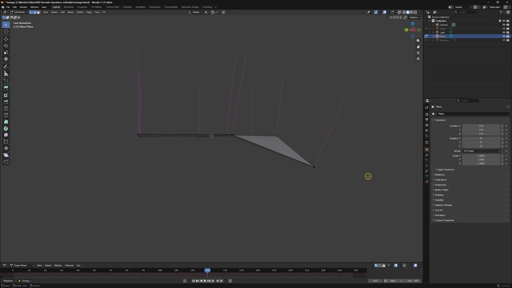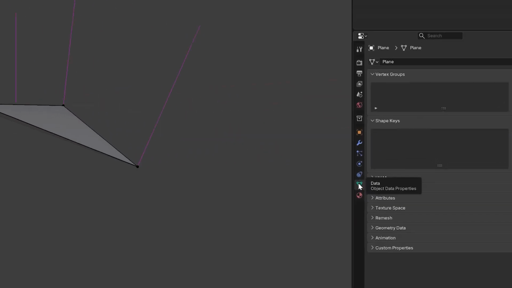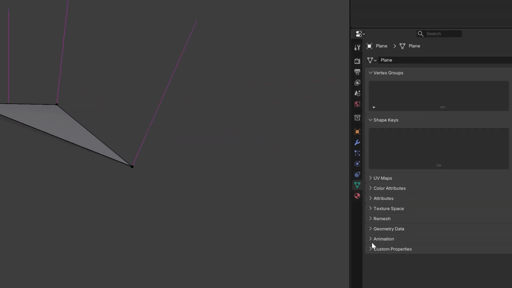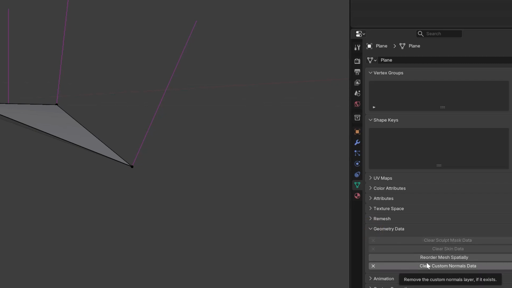When we've been adjusting the split normals in any way, the Object Data page in the Properties panel will show a Clear Custom Normals Data button under the Geometry Data heading. Clicking on this button will return the split normals to their original positions.